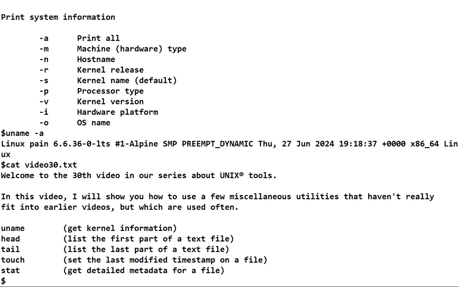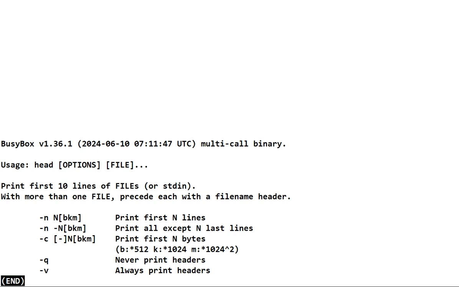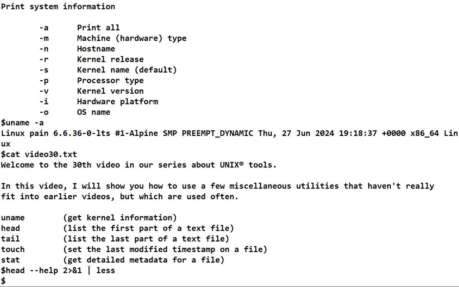So if we said head, we would learn that head by default prints the first 10 lines of a file. And you can list more than one file, and it will show each one with a file name header. There are some options here. So let's try them with some text files.